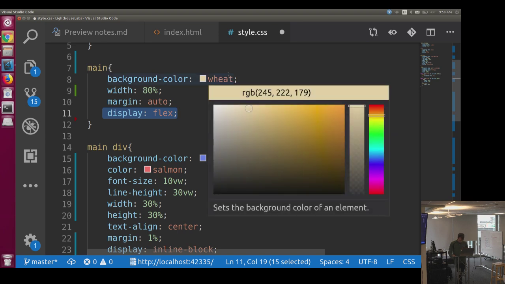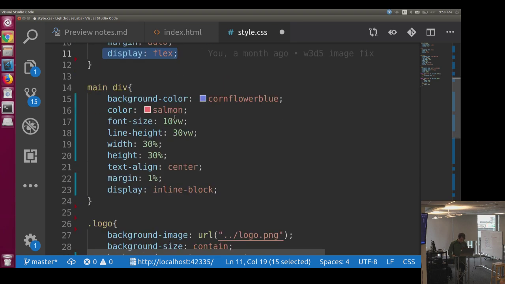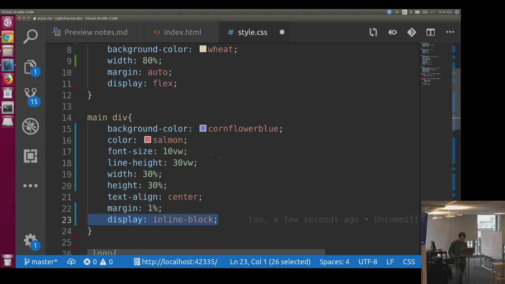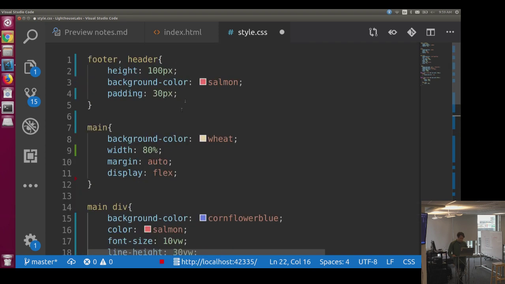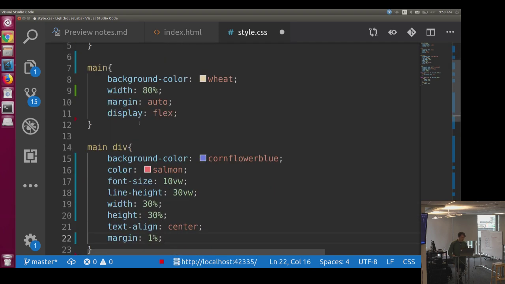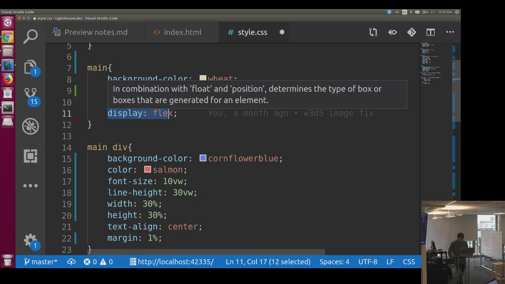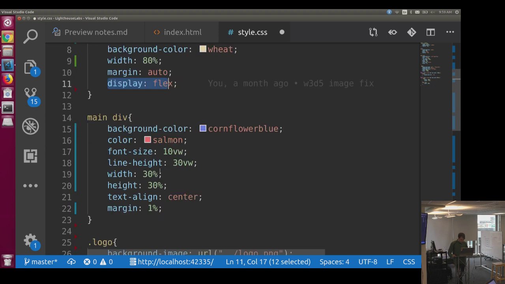In order for this to work properly, we can't have a display setting for our children, so we'll get rid of that because now the Flexbox is taking care of their display. They don't need to be inline, they're Flex because they're children of the Flexbox. The other thing, we're going to get rid of the width right now, so we can illustrate one of the main things that Flexbox does for us.